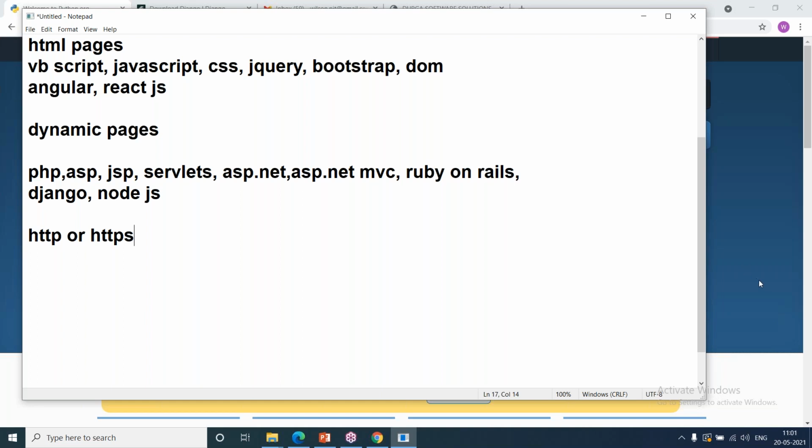Are any companies following Django right now? Most of the companies use Django. Tomorrow I will tell, give me one day. Tomorrow I'll show you which company is using Python Django, and what websites are developed in Django. I will show you all.